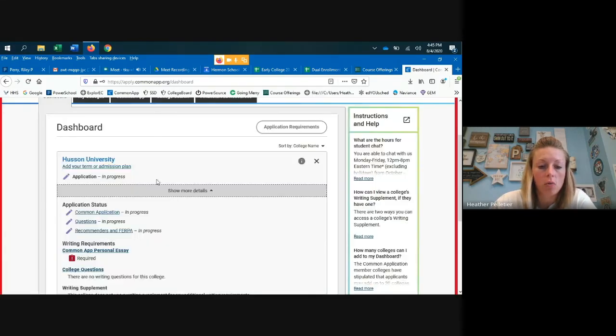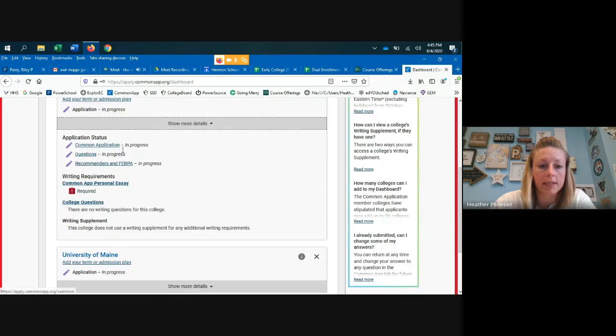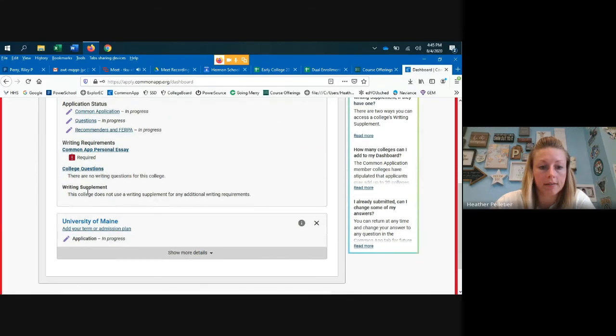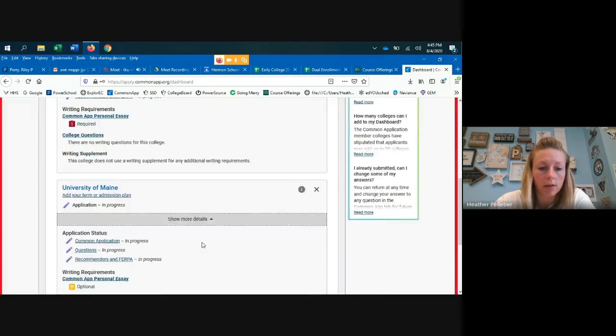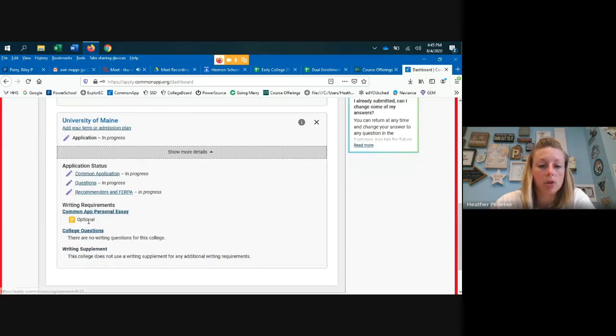And you can show more details so you can see that everything's in progress, and that there's a writing requirement for Husson, and they do not require a writing supplement. Same with UMaine, you can look at their requirements. Their essay is optional.